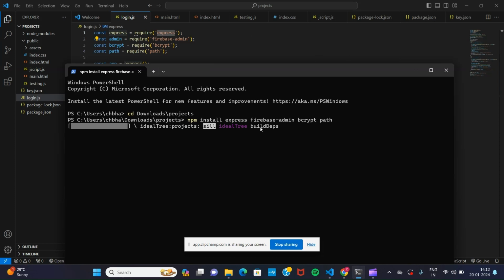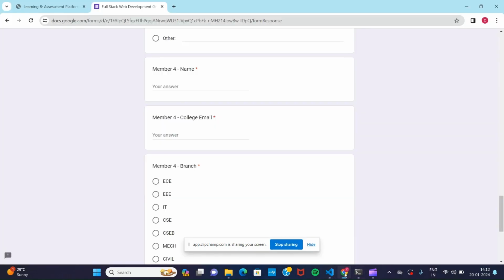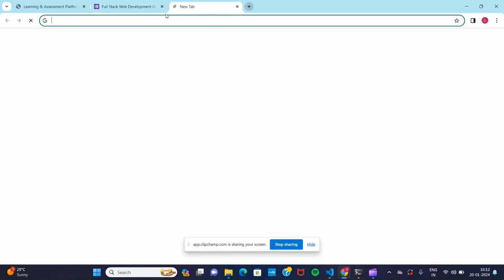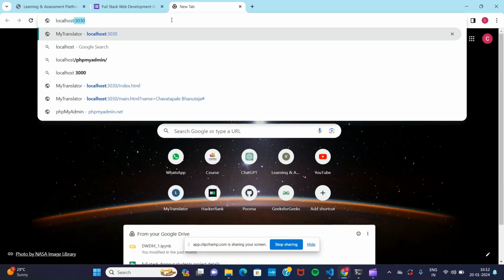Okay, now we have downloaded everything. All are installed, and we need to run the file, the login.js file. We can see that the server is running on port 3030. So let us open it. Take a new tab, localhost.